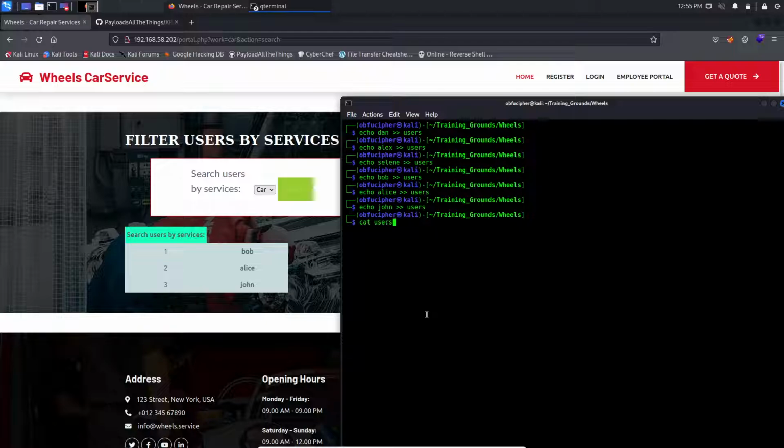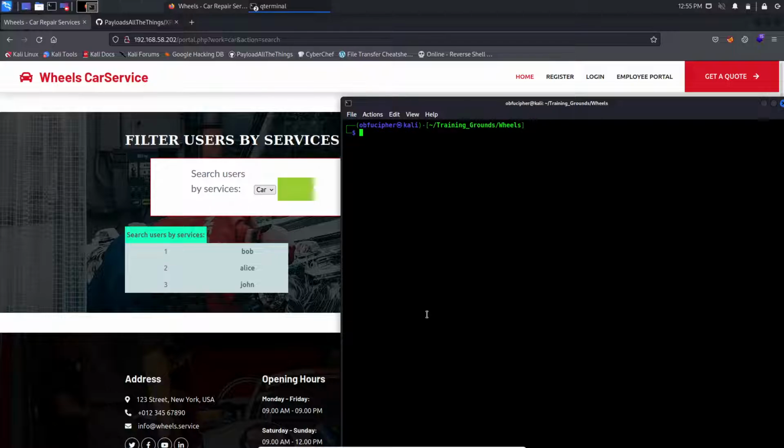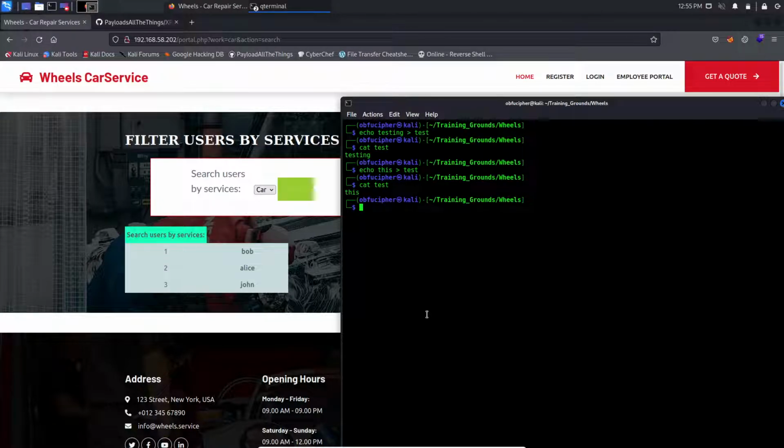So if I cat users, I now have all the users listed. Okay, so we're going to just do a random example here: echo testing, and we're going to put that into test. And now I have a file called test. If I were to echo this and go like this, and then I cat test again, now all of a sudden the file says this.